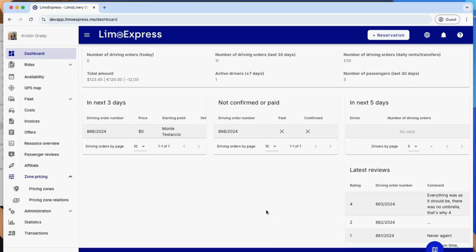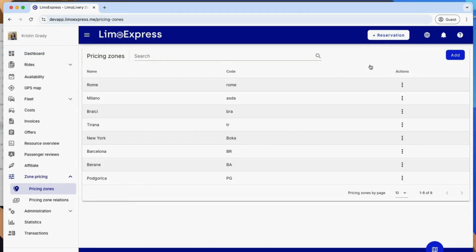Today we'll show you how to set up zone pricing and automatically calculate fares with Limo Express. After logging in, go to the zone pricing section. Start by adding the zones you'd like to set prices for. Click Add to create a new zone.